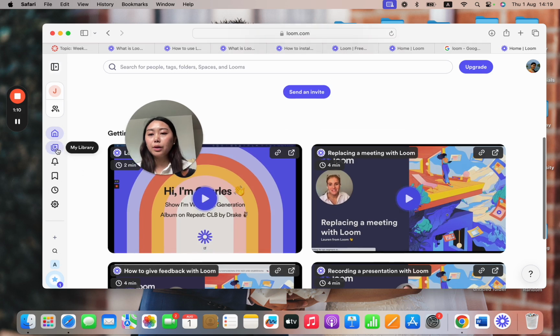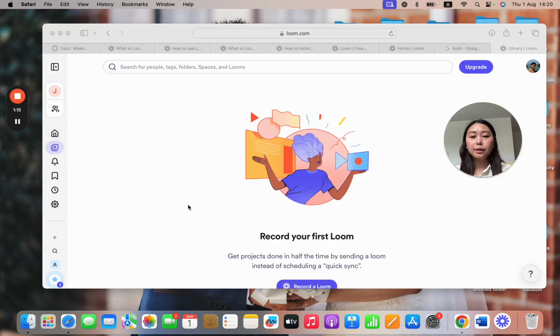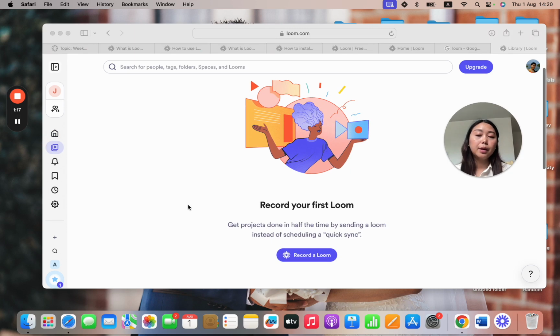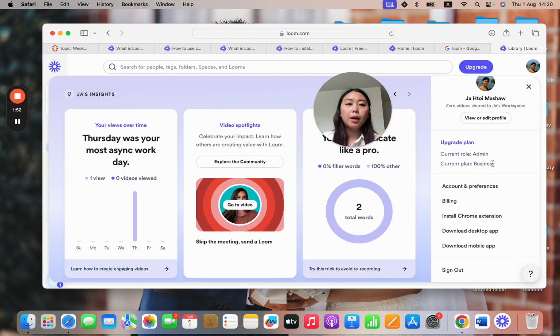And also, if you click on My Library, there's nothing yet, but if you record videos, they will appear here, and you can delete them or edit them. You can also create a space, like different folders. You can also upgrade. And okay, so how do we install it?